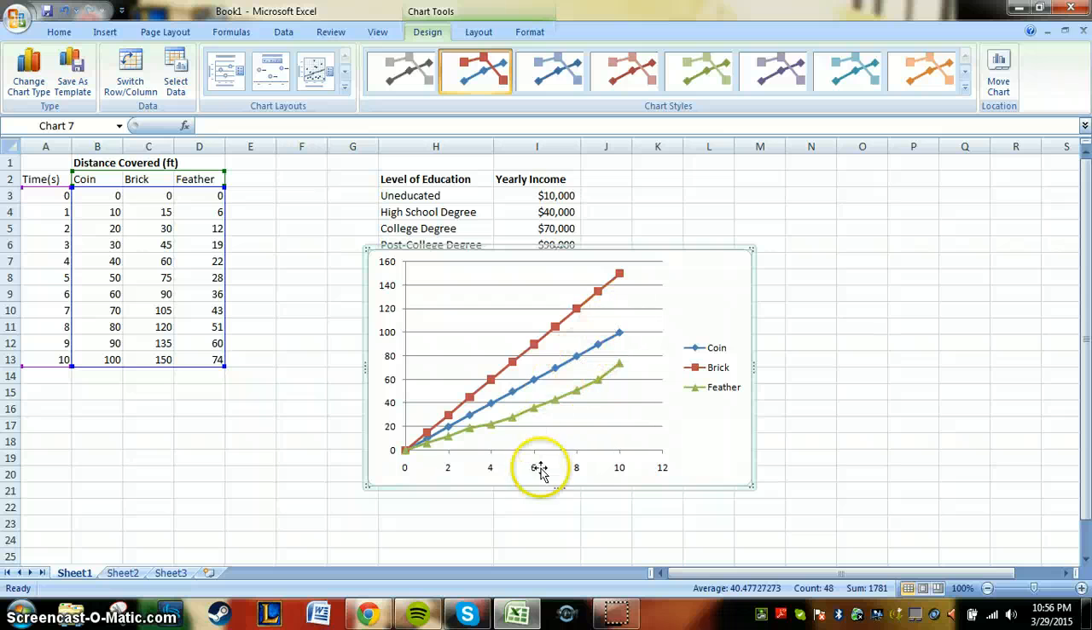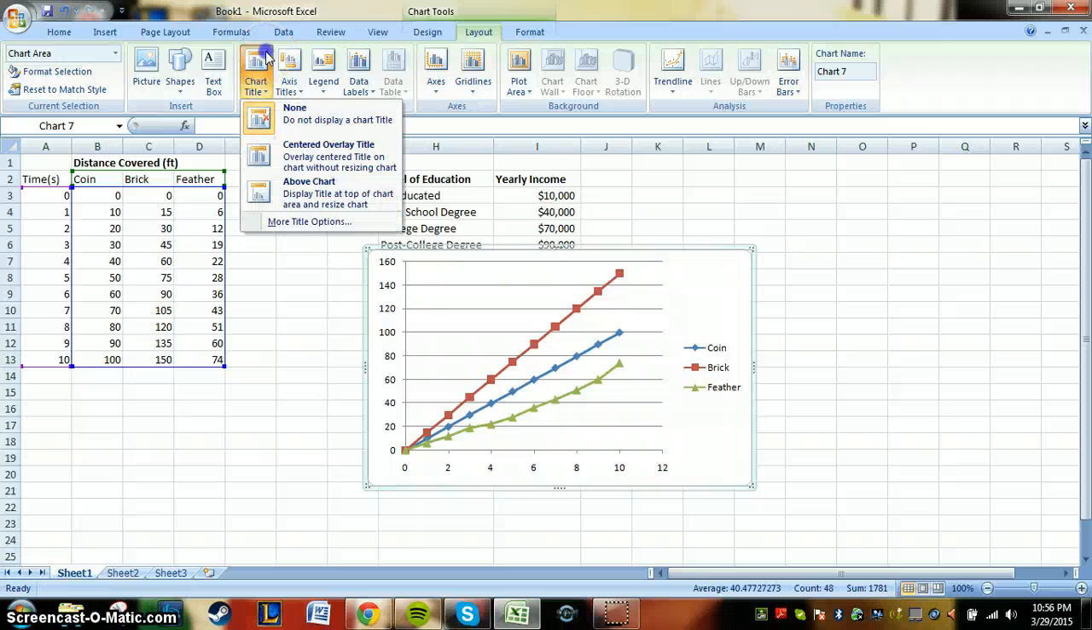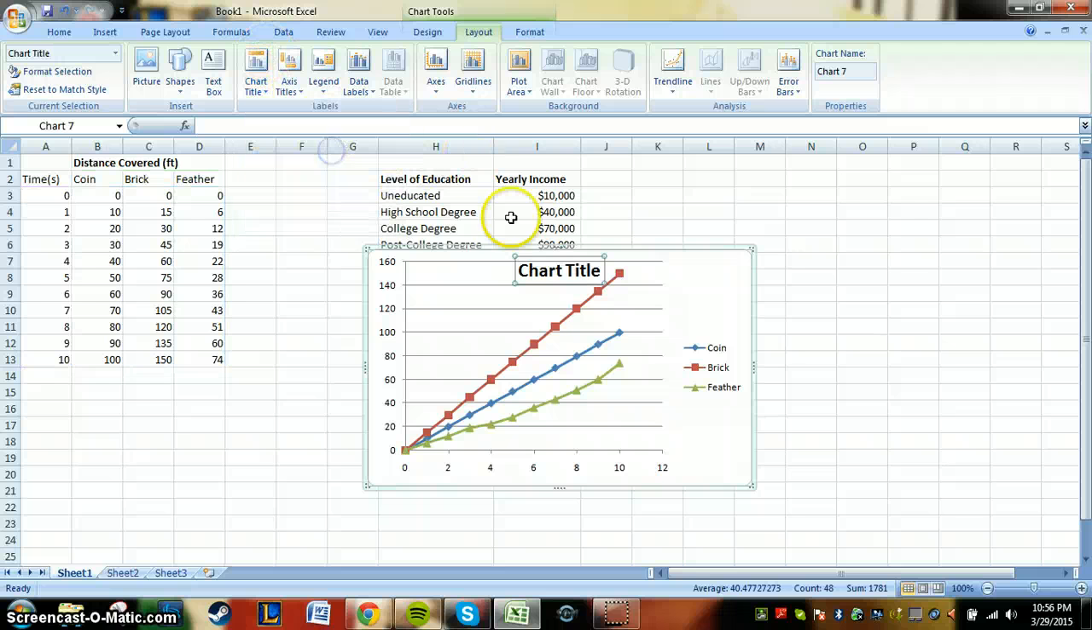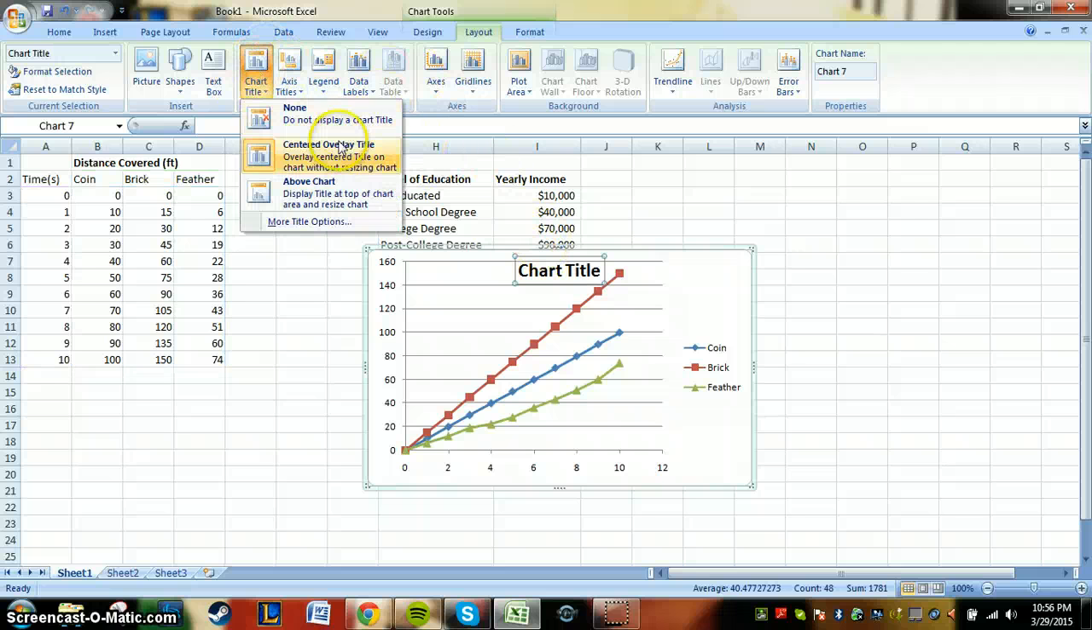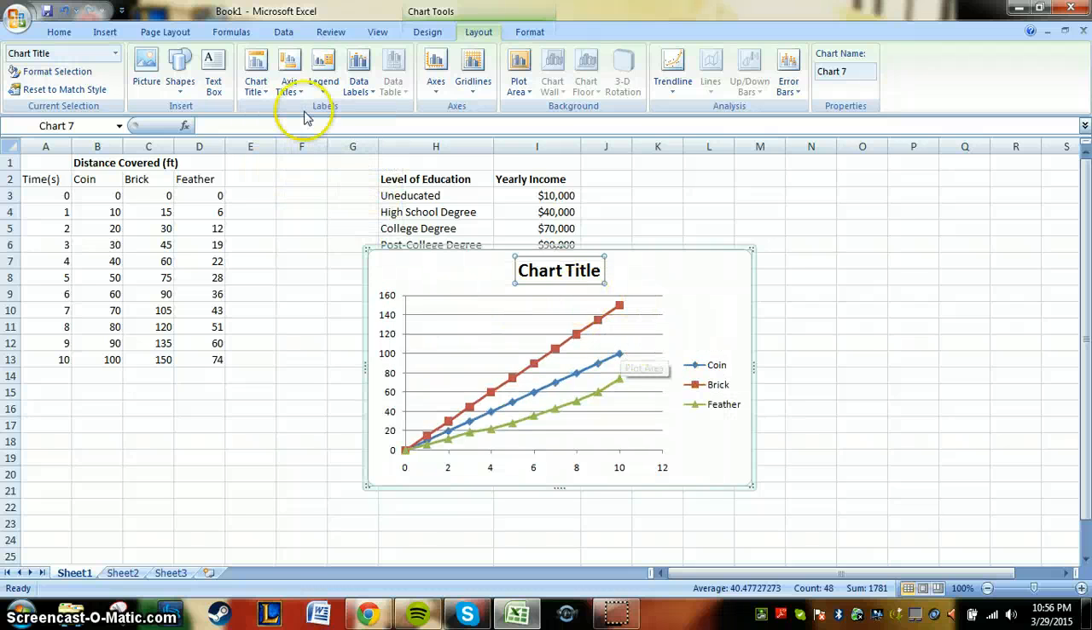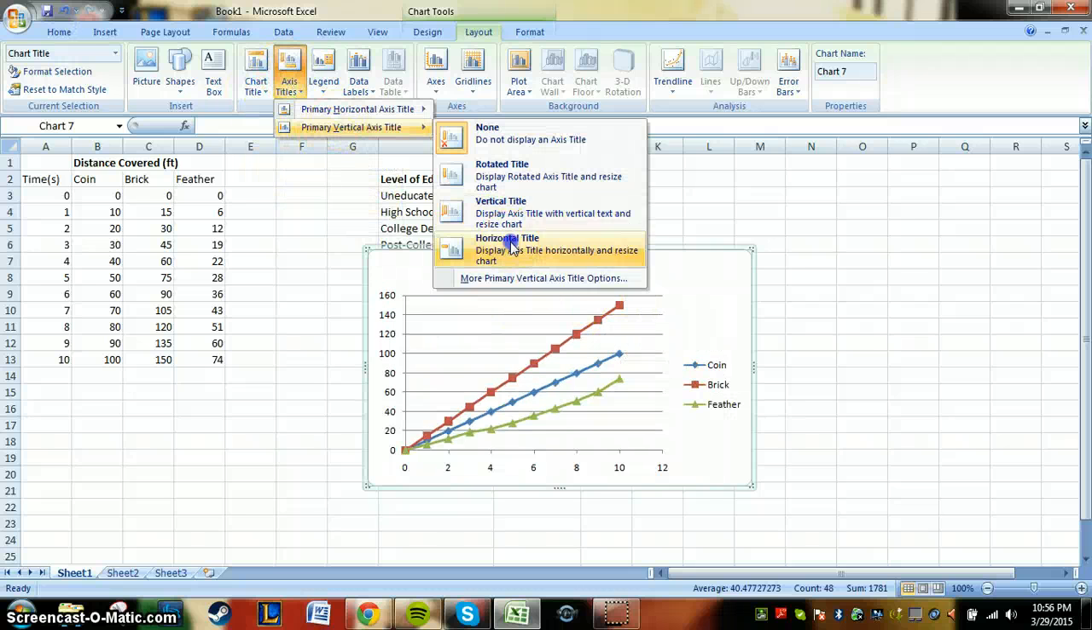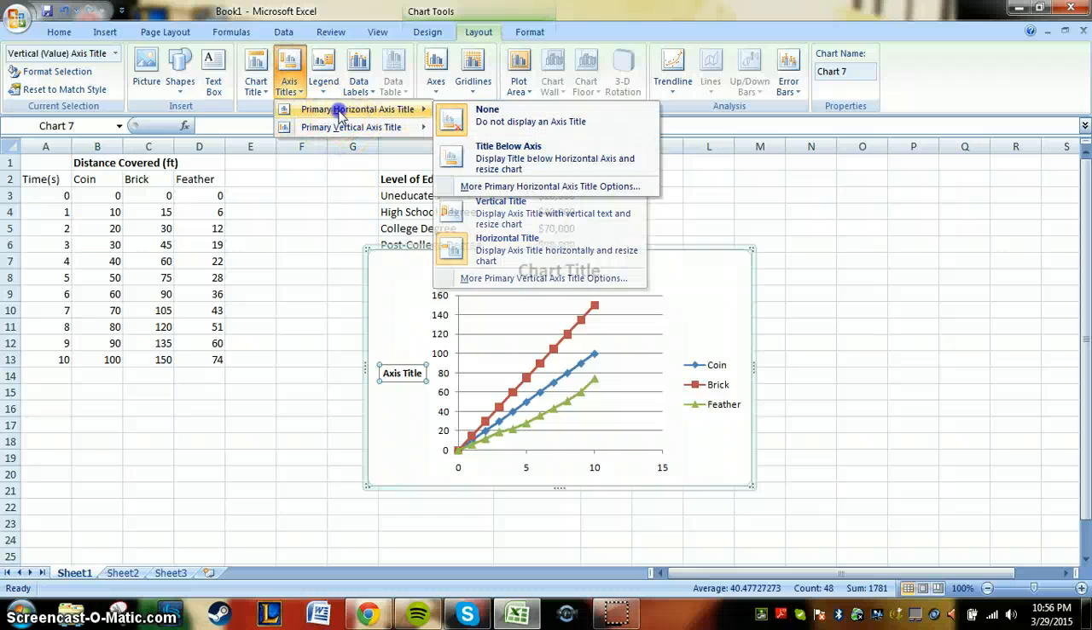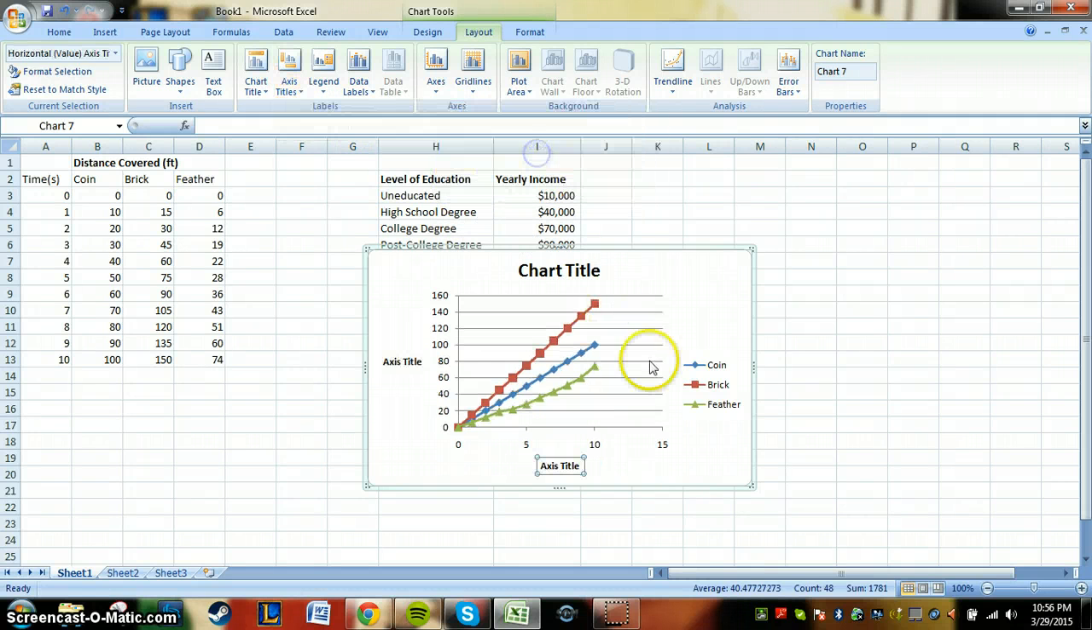So it's comparing 3 different lines, and you can always do the same thing like I showed you in the bar graph. Just add chart title. You can do something like that, the overlaid one or the above the chart, which I find the most appropriate. Axis titles, boom. Horizontal titles, title below axis, boom. You can always make it bigger.